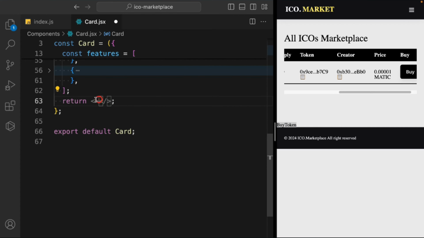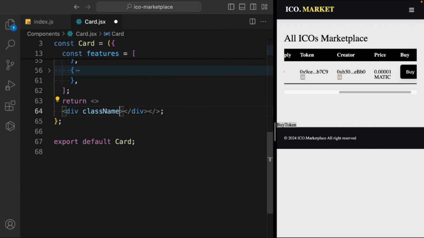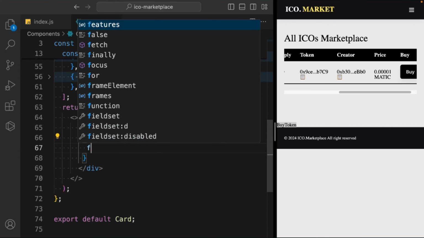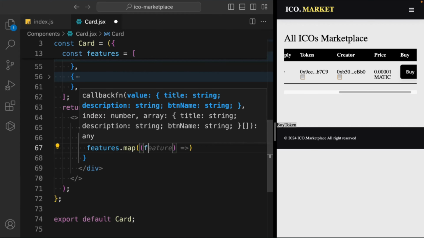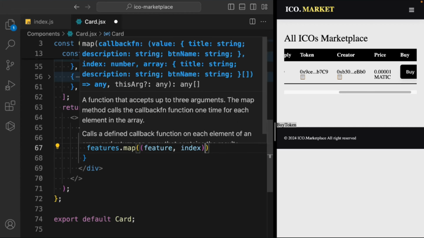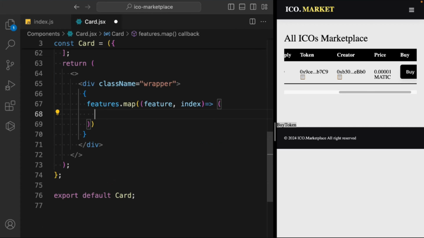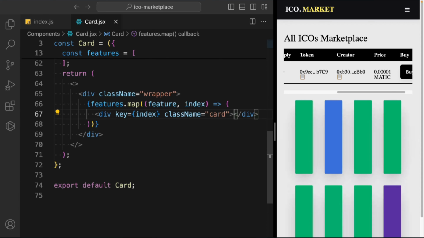Take the fragment. Inside that we have to take a div. It will have a class called wrapper. Inside that we'll take our dynamic block and we have to render our array. So we'll take the feature, map, feature, index. It's going to instantly return. Inside that we'll take a div. It will have a key, index, and a class called card. We have 8 arrays, and that's why you can see there are 8 boxes.